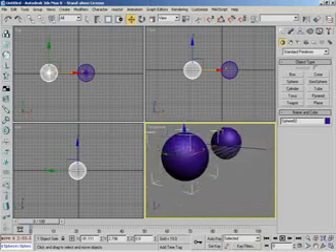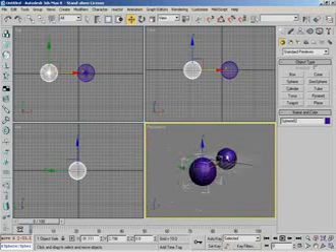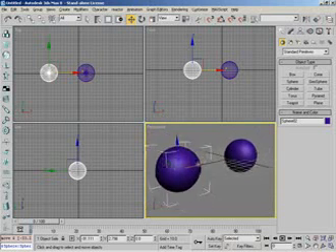Now, if you want to zoom in and out of your scene, you can use the scroll wheel on the middle mouse button. And now, let's say you want to rotate around an object in your scene. You hold down Alt and then hold down the middle mouse button, and now you can rotate. Cool.